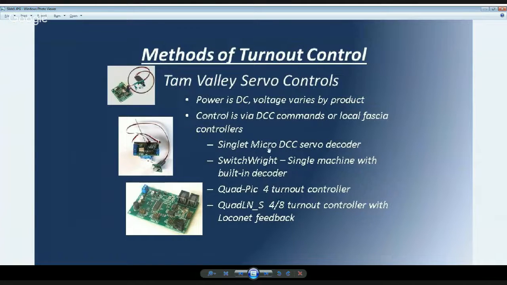We have the Singlet micro DCC servo decoder, which is in the top picture here. That is strictly a servo driver board and fascia controller as a little kit, and you provide your own servo bracket with it. The Switch-Rite is a complete machine with a built-in decoder, so it's got the bracket, servo, control board, and fascia control all in one piece. And the Quad-Pic is a 4 turnout control board, and there you have to buy your brackets, your servos, and your switches, your micro switches to control it.